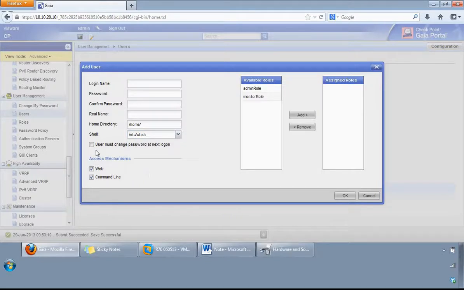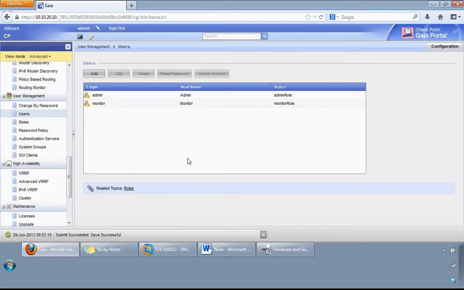You've got this tick box, users must change password at next login, and it does exactly what it says. And the access mechanism: you can give them access to the web or the command line depending on which tick box is ticked here. And then you can specify the roles that the users should have, and these roles have certain features enabled for them, which we'll have a look at next.